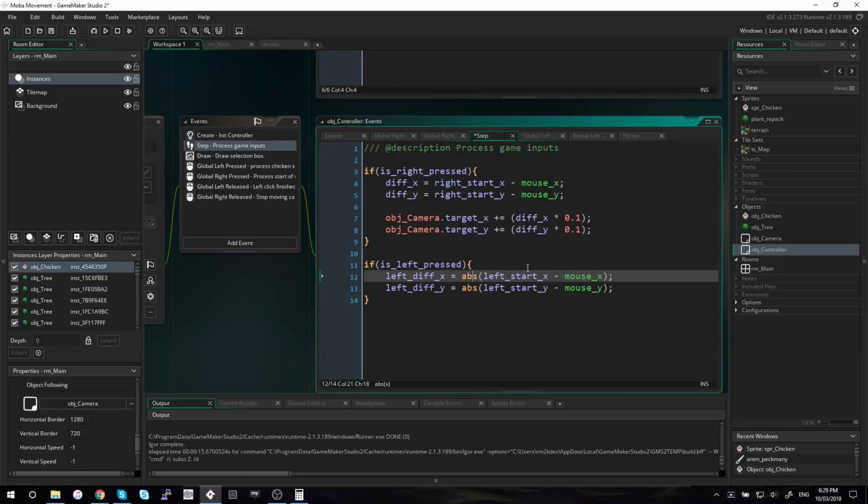So to do what I'm about to do, which is determine if we've made enough movement in order to call this a drag, we need to make sure that we have a number that's always above 0, so that we can actually see if the number is above a threshold, and then we'll call it a drag instead.